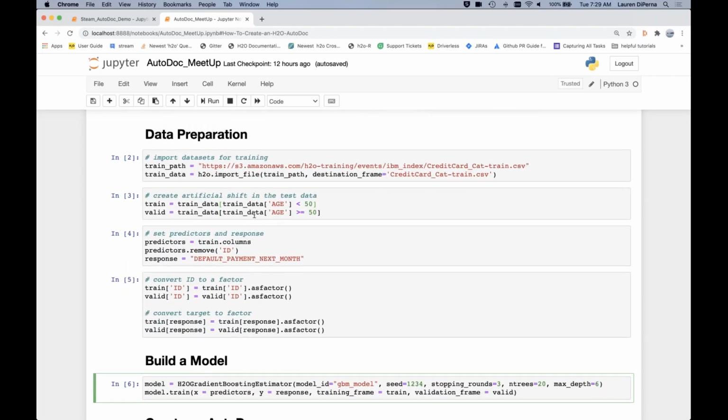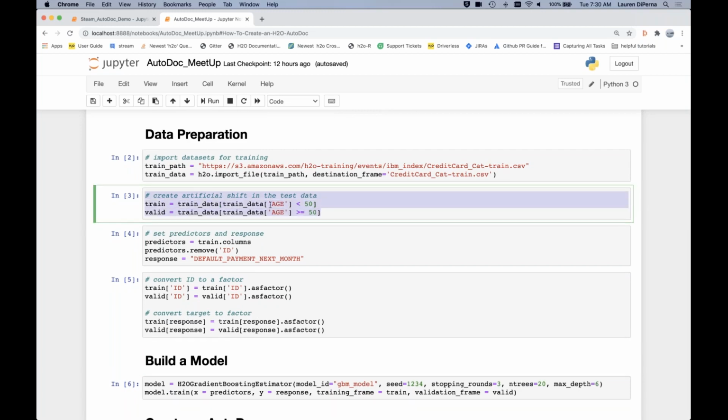The next thing we'll do after our package imports is our data preparation. So as I mentioned, I had that artificial shift in my data set, and you can see in fact that it's here, where my training data set is everybody less than 50, and my validation data set is everybody greater than 50.